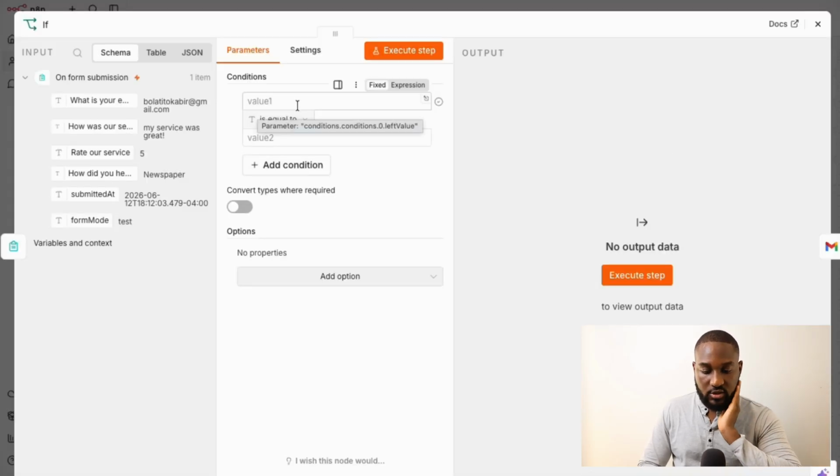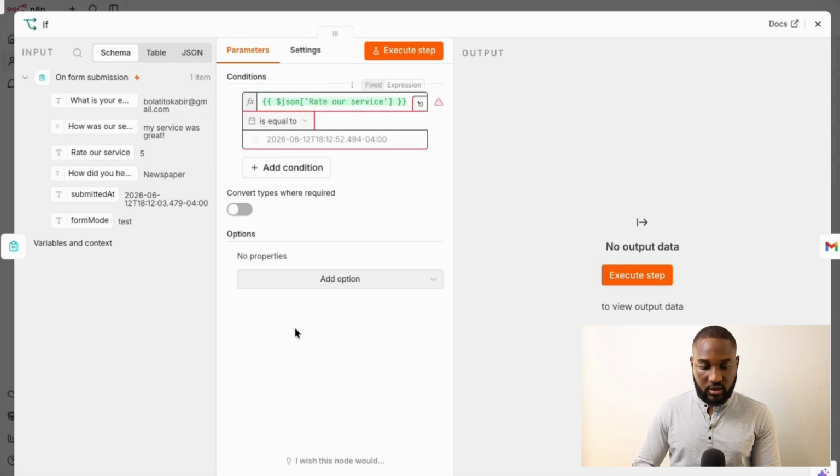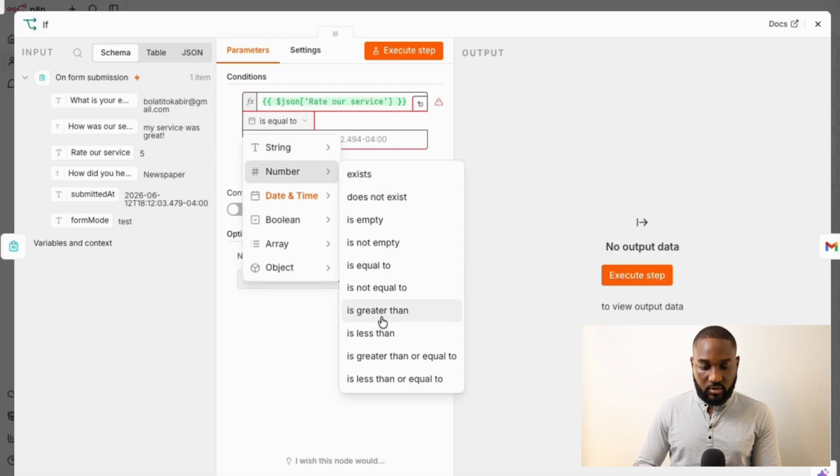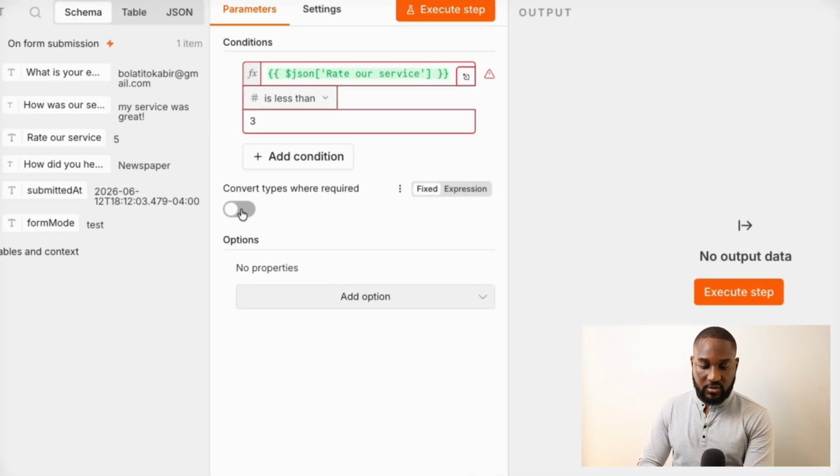Now, this is interesting because we want to give a response back to the users that actually have a bad experience on our service. Here, you click on the rate our service element, drag it here, and then specify that it is equal to, let's say, a number. If it's less than 3, convert type.